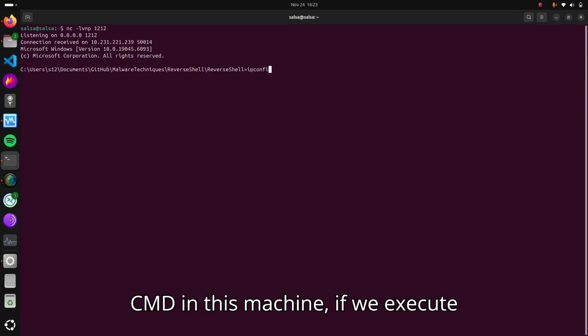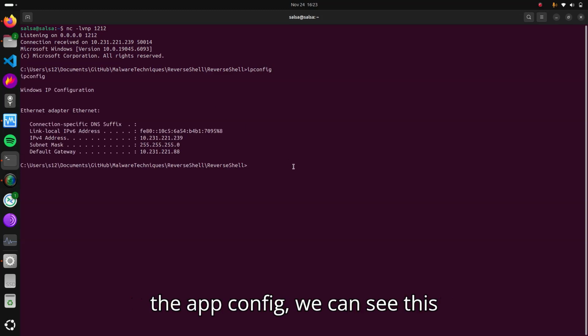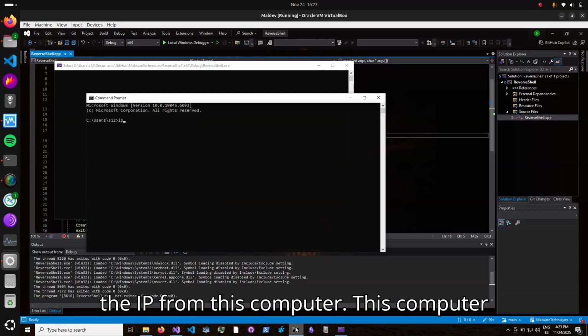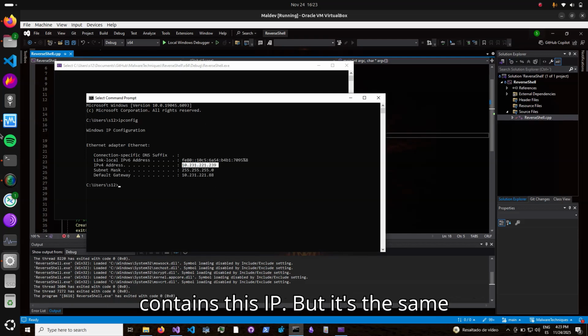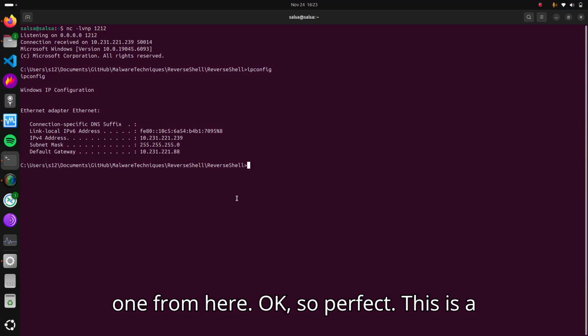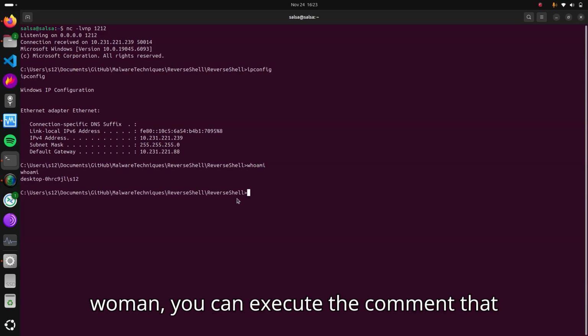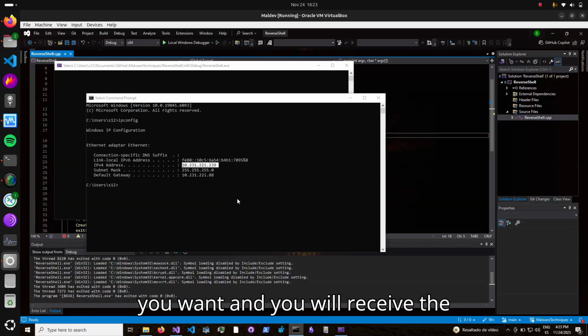If we execute ipconfig, we can see this IP, which is not our IP. It's the IP from this computer. This computer contains this IP, the same one from here. So perfect. This is a reverse shell. Here you can execute whoami, you can execute any command that you want, and you will receive the complete output.